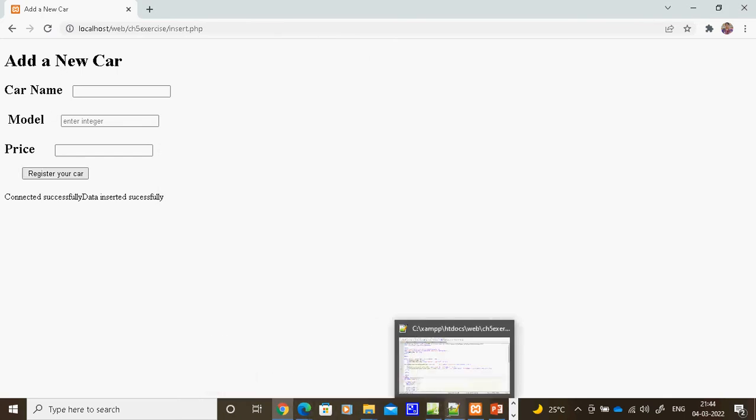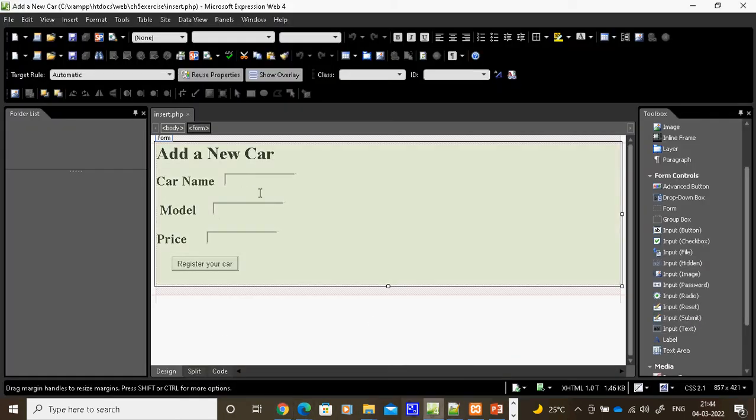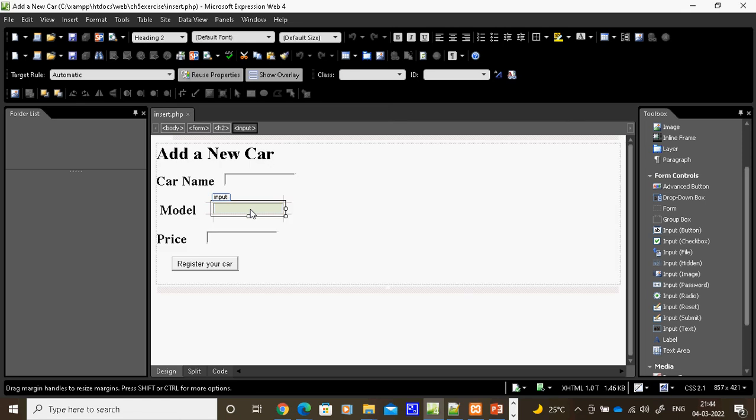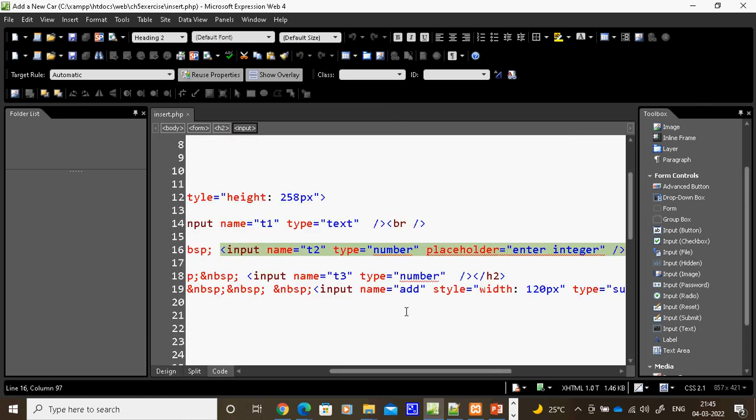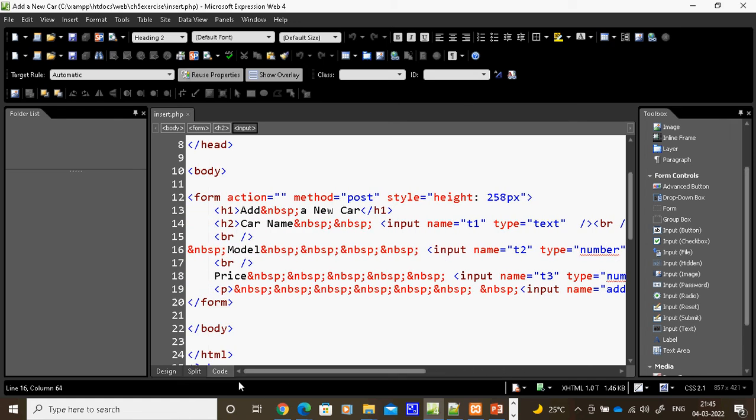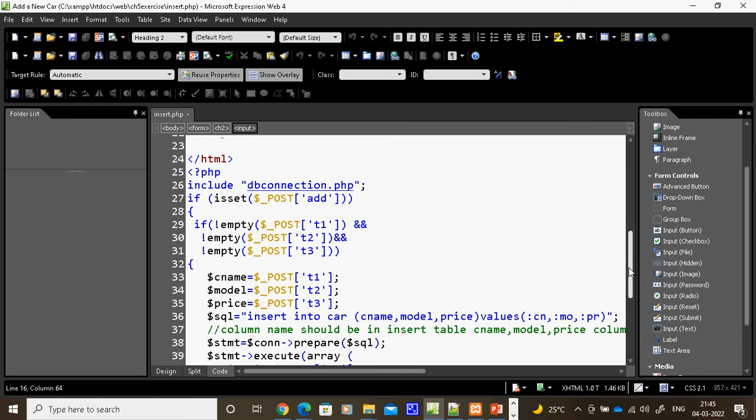So what I did was, here you can see the car name. By default the input text is text data type, but in coding you change it to number. Can you see here it also changes to number? This we did.